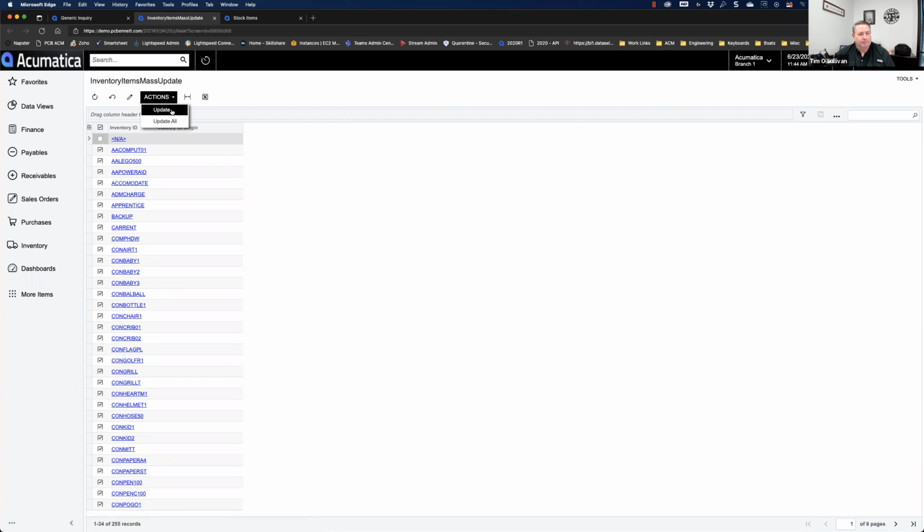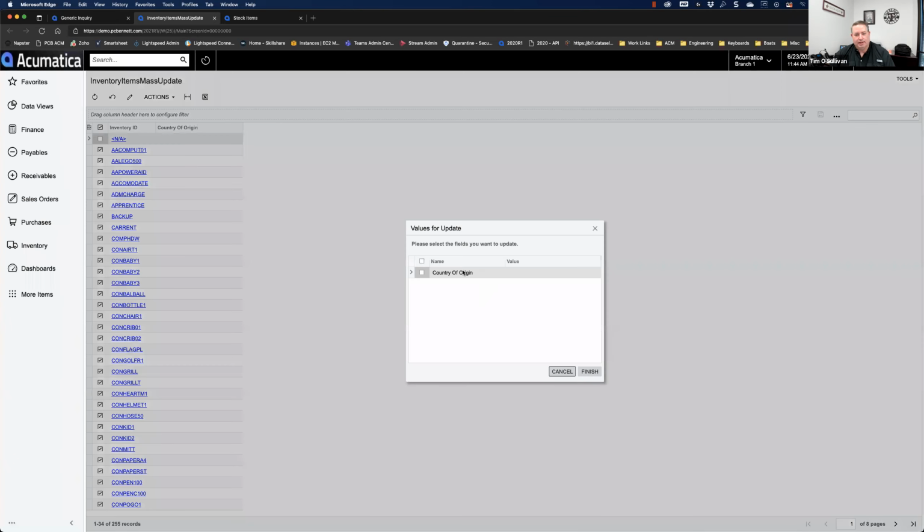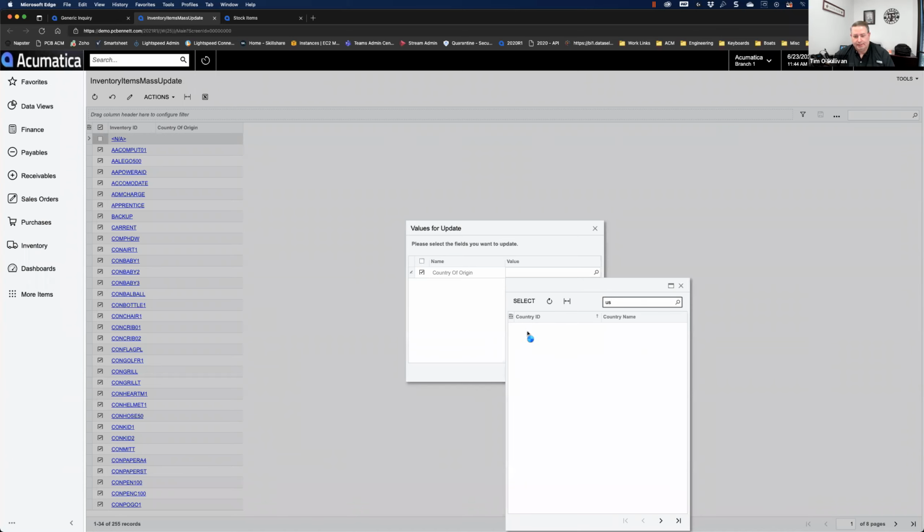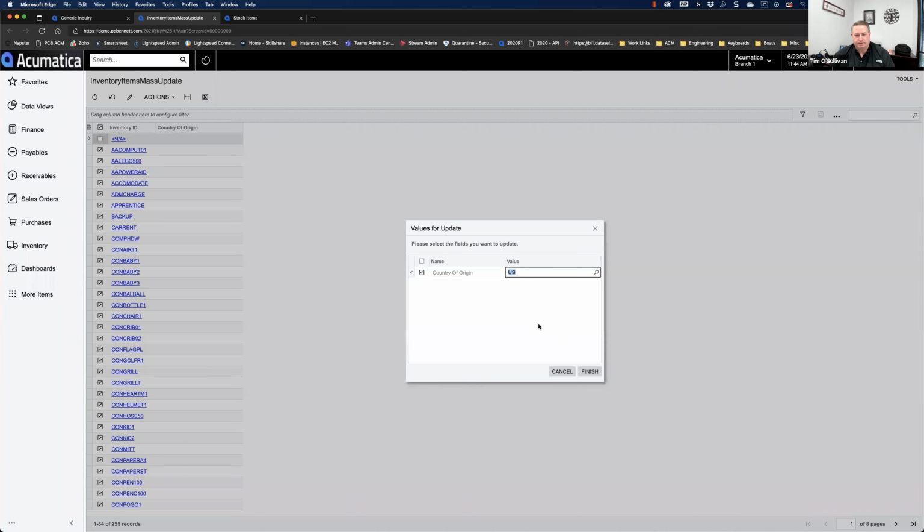And I'm going to Update, and it's going to give me a pop-up here that's now going to let me set the field. So I could update multiple fields through this process as well. I'm going to just change this one. So I have to enable it by selecting it. And then I can come over here and pick from a list of values or just type US. So I'm just going to hit US there and hit yes and select.